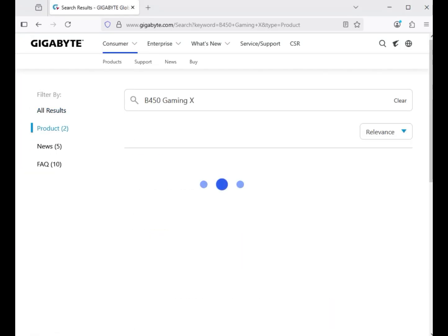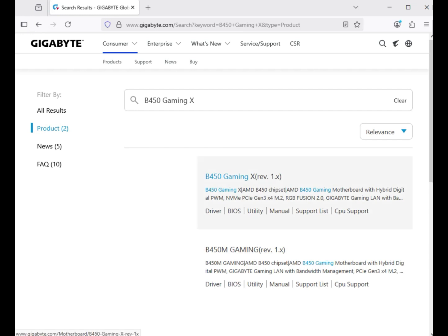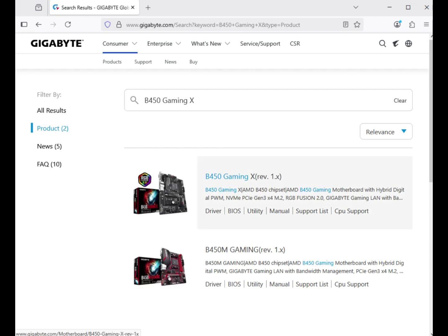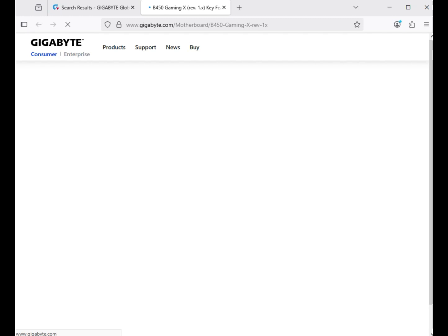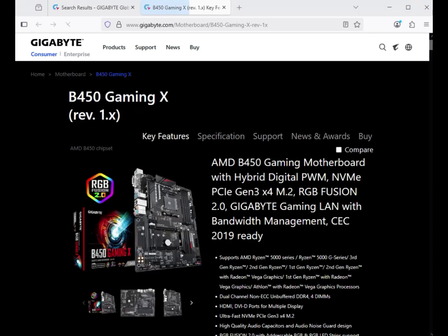Then click on the product, B450 Gaming X. This is the motherboard. Just click on it, then click on support.